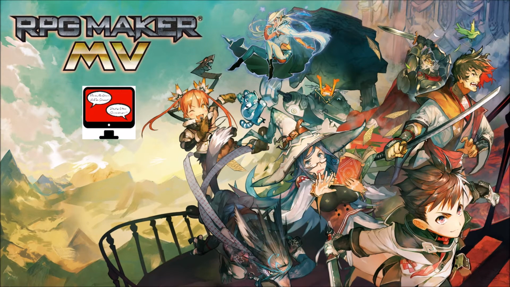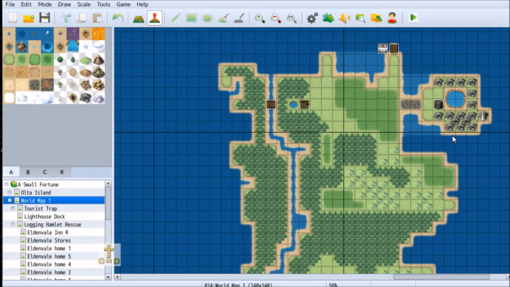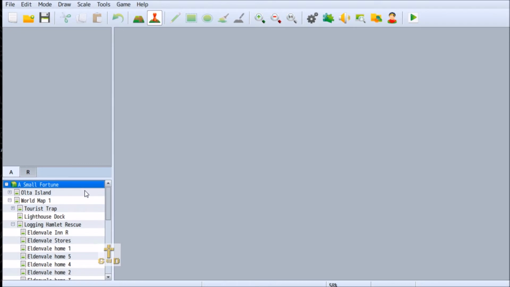This is the continuation of my RPG Maker series as I play through what I have already made. So let's dive in and continue playing the game. All right, so let's run the game. There we go. We'll pick up where we saved outside of Eldenvale. We're looking for music, we're looking for screen tint, which shouldn't actually be that hard to see. We're looking for events that work.